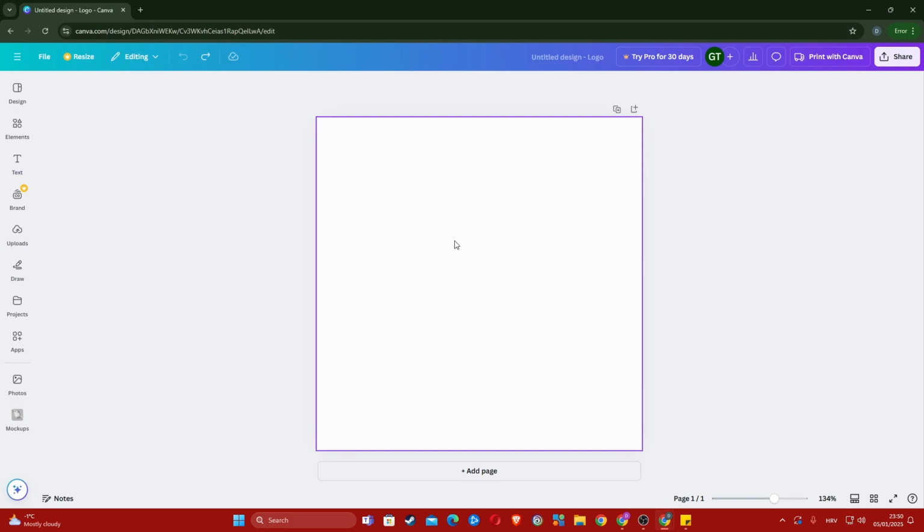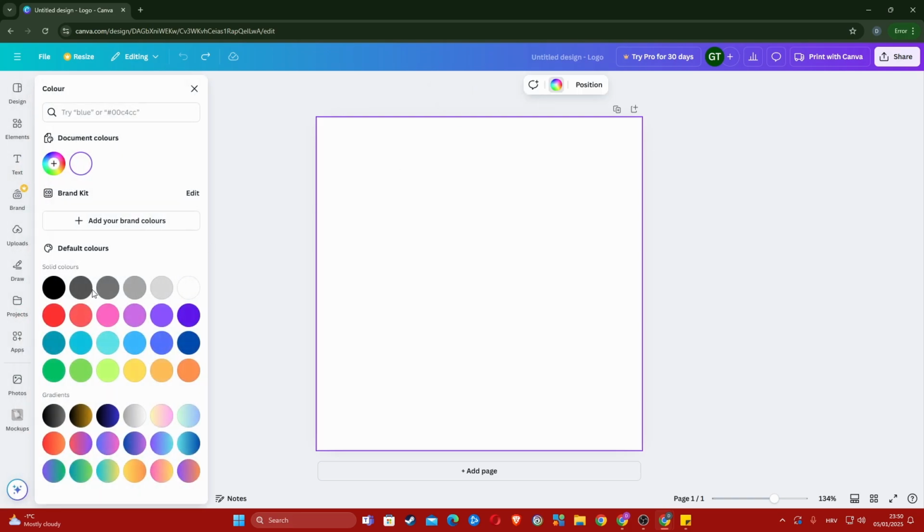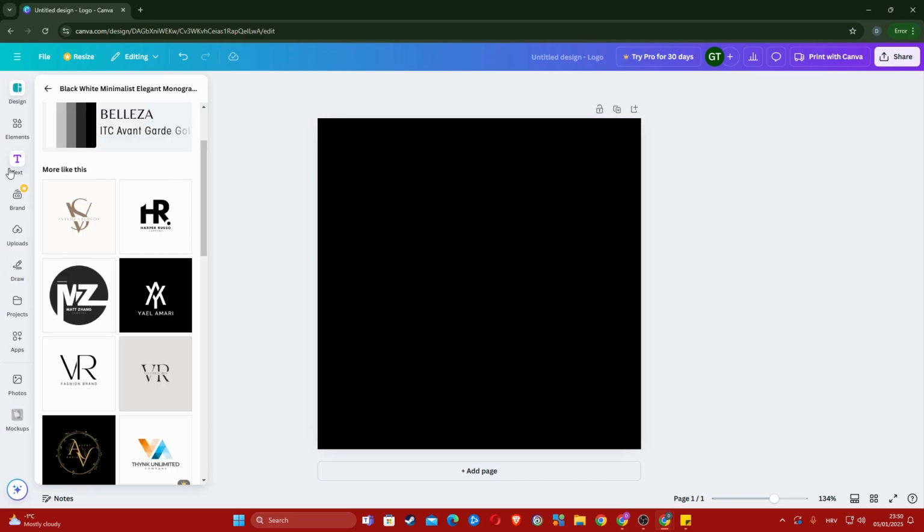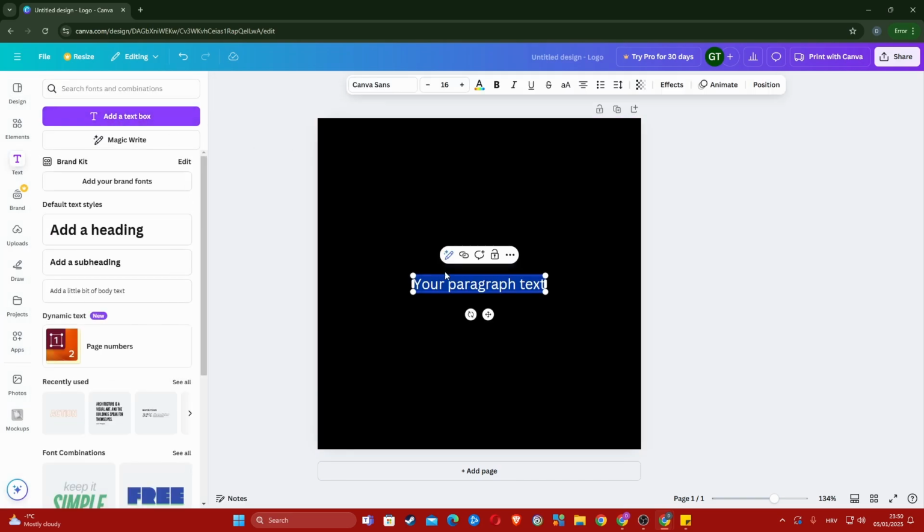So basically our background, I want to change it to black first, so you click on it. Click on this little circle with colors, which says background color, so click on it, click on black. Now we have a black background on our logo. So now we want to add some text inside. So from the left menu, click on text, add a text box. It says your paragraph text, so here let's type in, let's say our hair studio is called Basic, so let's type in Basic. Okay, now we have our name here.